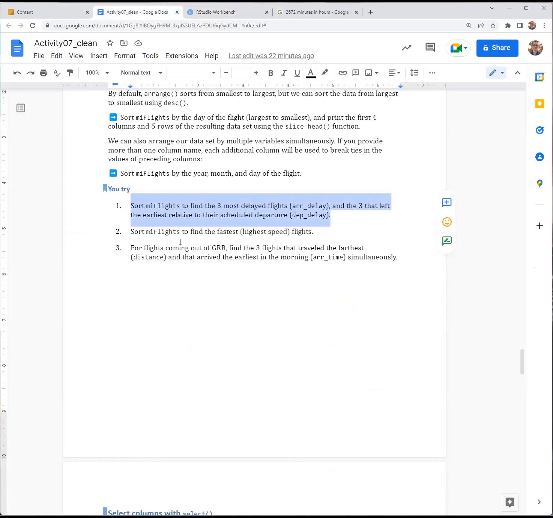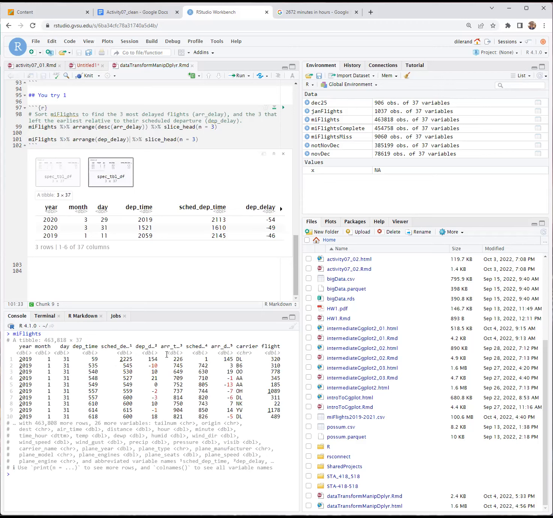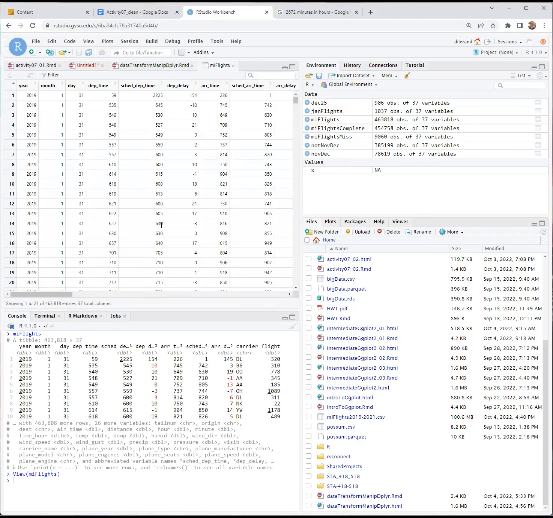Find the fastest, highest speed flights. Okay, so this one's going to take a little bit of elbow grease here. Okay, so if we look at our data set, there is not actually a speed variable in here.